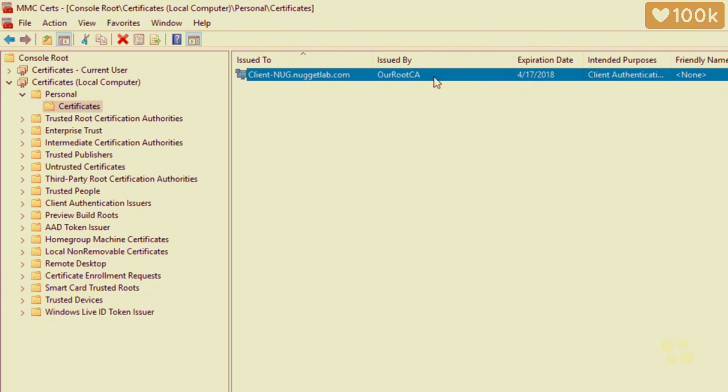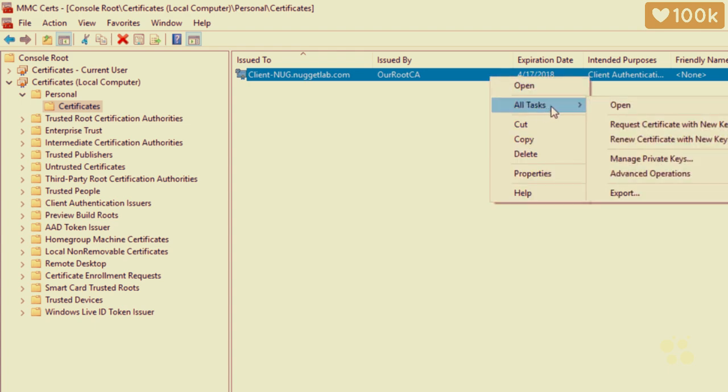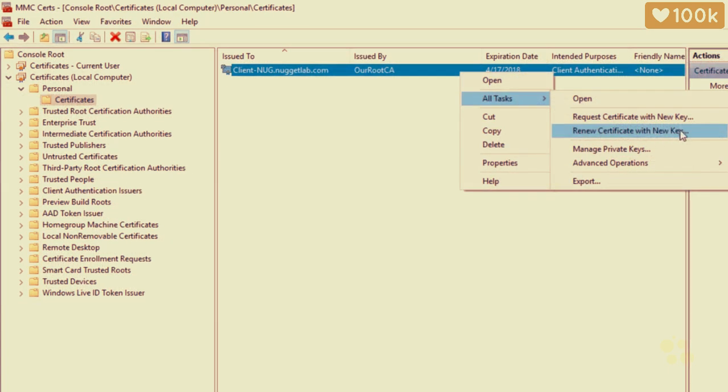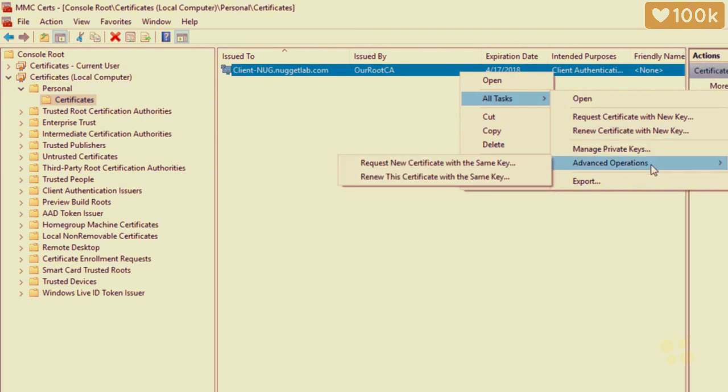And here's what I'd like you to do. If this expiration date right here has already passed based on when you're doing this lab, I'd like you to simply renew the certificate. And to do that, you simply right click on the certificate. From the drop down, select all tasks. And then from here, you can do renew certificate with new key, or if you go down to advanced operations, you can renew the certificate with the same key.